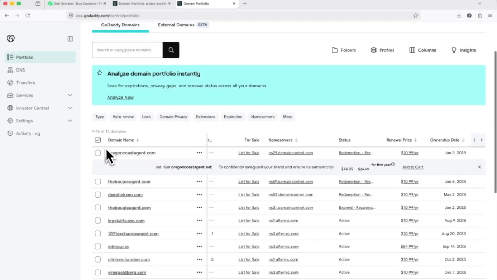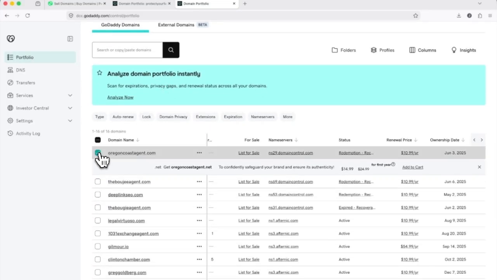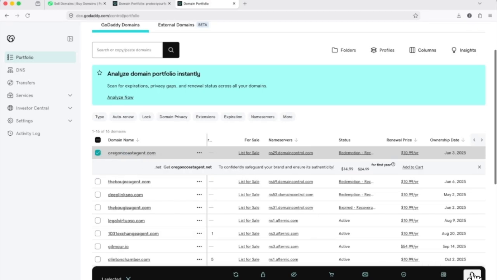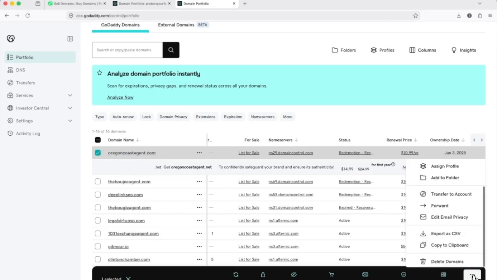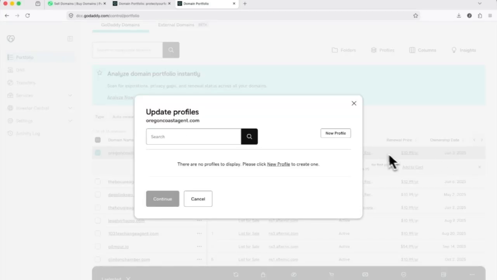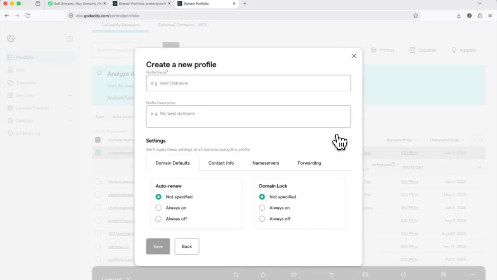The easiest way that I found to set this up from scratch is just to select one of your domain names, and then we go over here to More, and from here we click Assign Profile. If you don't have a profile made up, click New Profile, and we can create one, and I'm going to call this Afternic and automatically list.